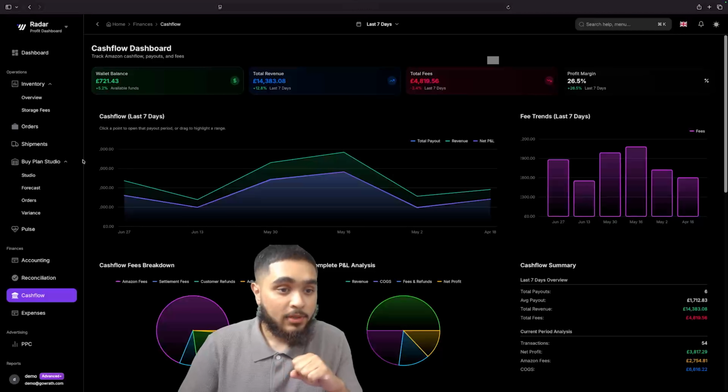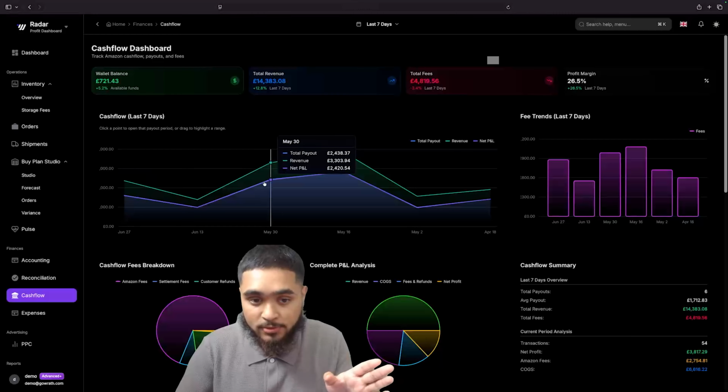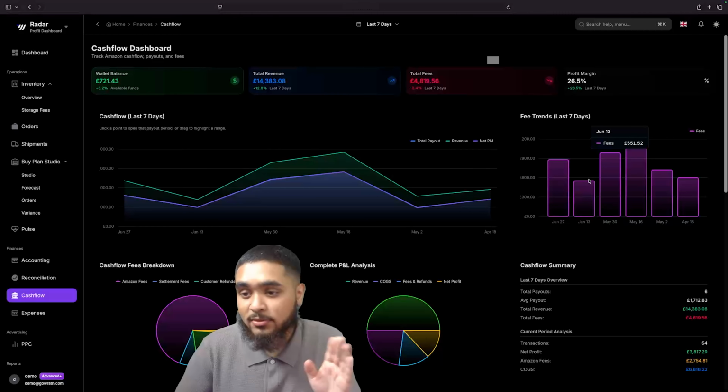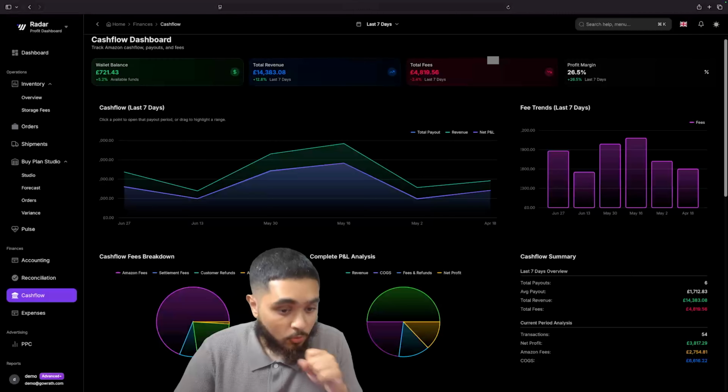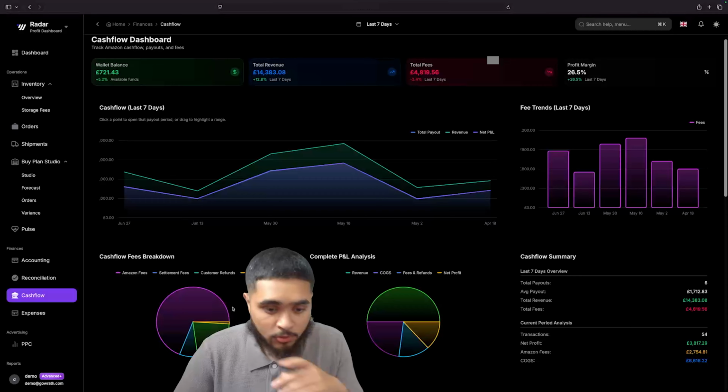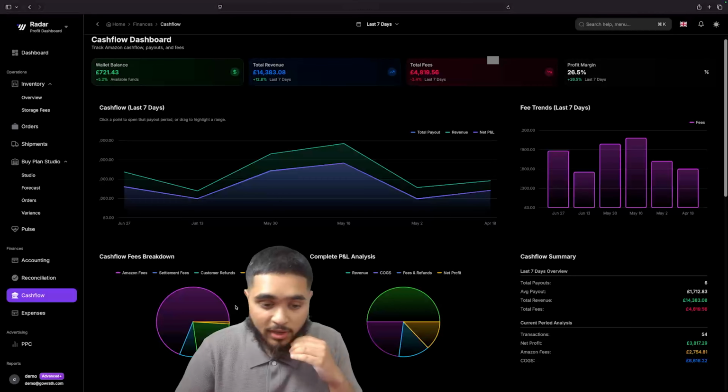And then we go into the cash flow page. So over here, we can see our payouts from Amazon in the last few weeks. Fees we've been paying to Amazon directly, so we can see that here too. We can see the actual breakdown of each fee here, to see if there's refunds coming out of your account, whatever. This really helps your cash flow.